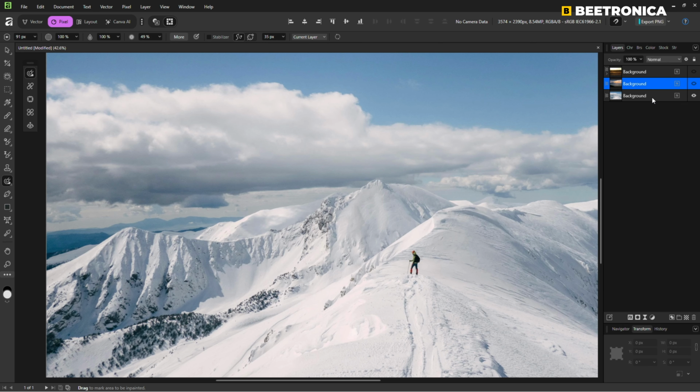And now we go to the third image. This one is super easy, because the person is on a plain snowy background. Just brush over the subject, and done.